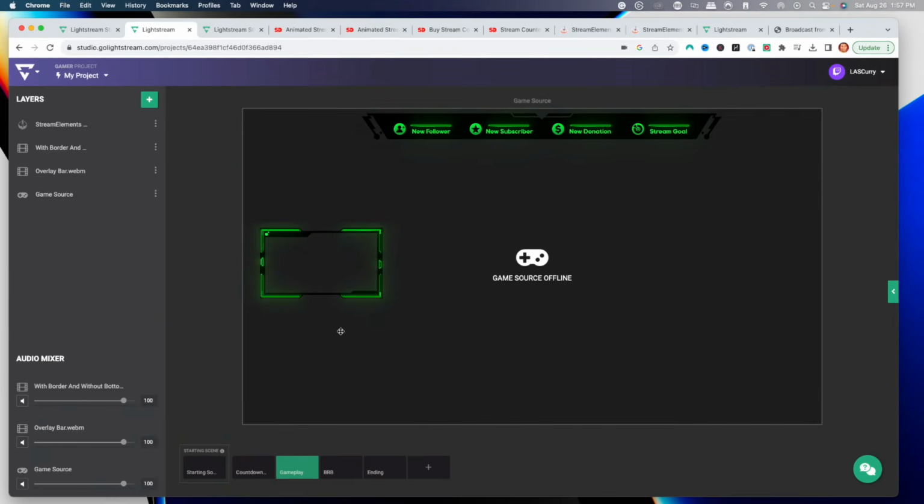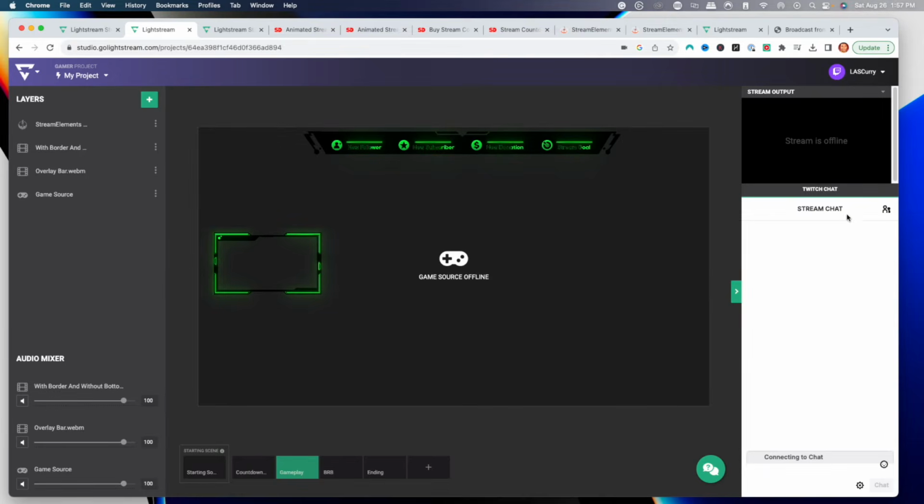So now you say, how do I go ahead and add in my chat? You have two options here. You can see your chat here on the left-hand side. Anytime that you go live, you're able to respond. You're able to manage your chat here on the right side.